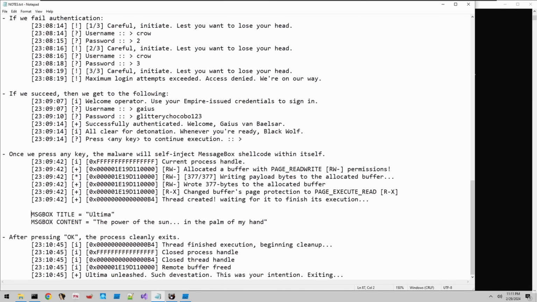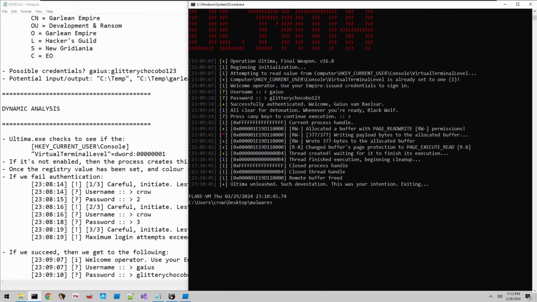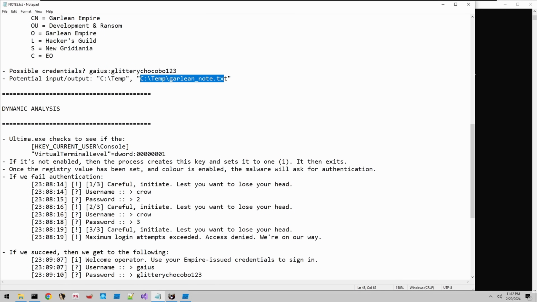Okay, so we have a really nice flow of what's happening here. We know what this does now. Perfectly clear what this does. But there's still one thing that we don't know about, which is this weird path here. We should investigate this. Why is this here?